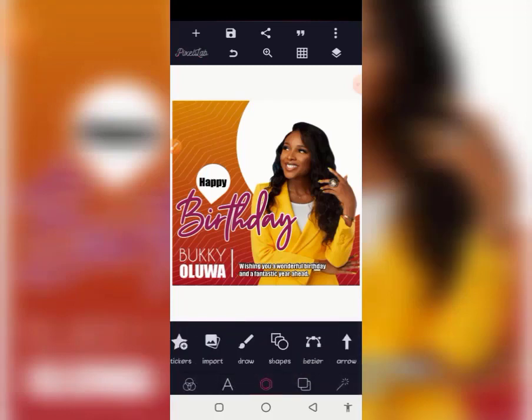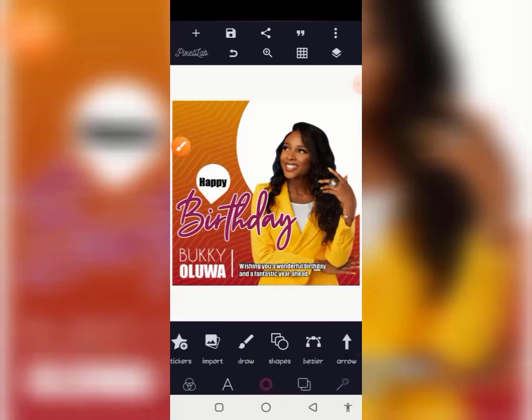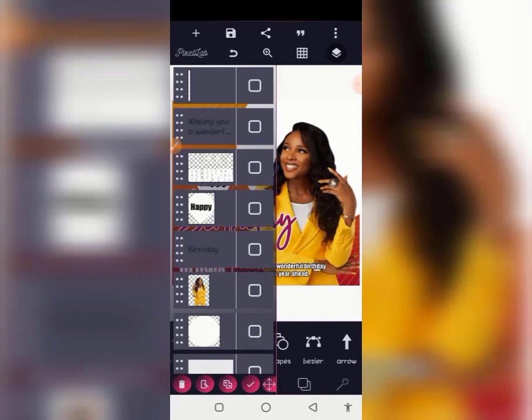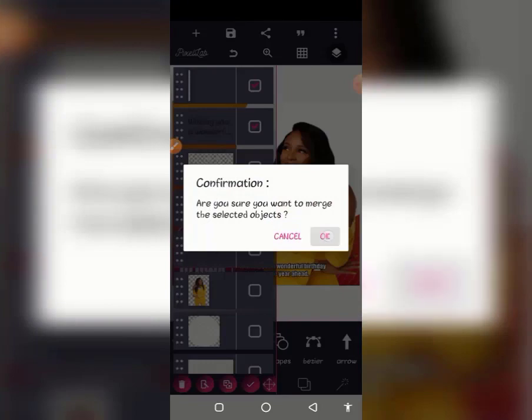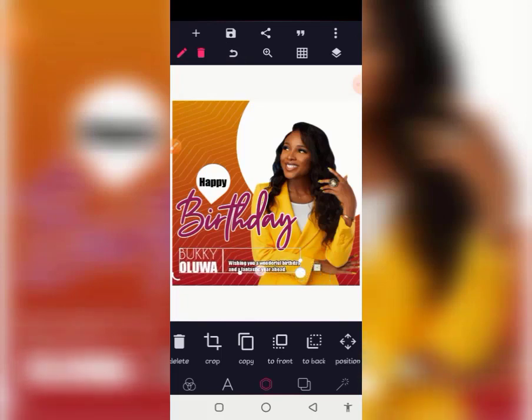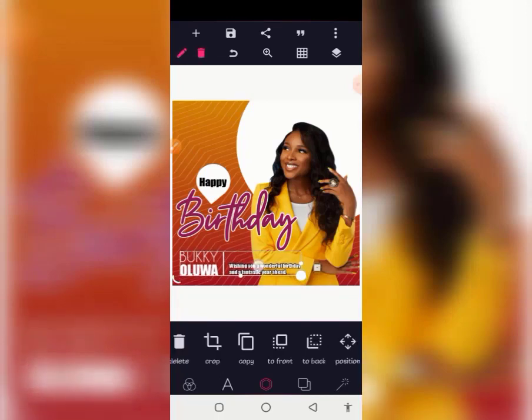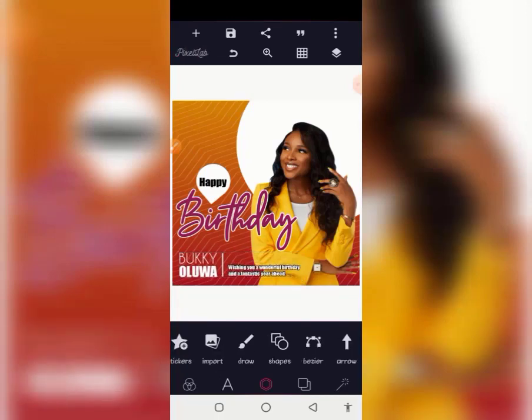So what we are going to do is merge all the layers, the down layers. So this is the layer, merge all these together. To do that, go to your layer panel, select the layers you want to merge, which is the name and all the down layers, then merge the 3 of them together. You can see they are now together. Now you can move them. Scale it down a little so that the design will not look crowded with this text.